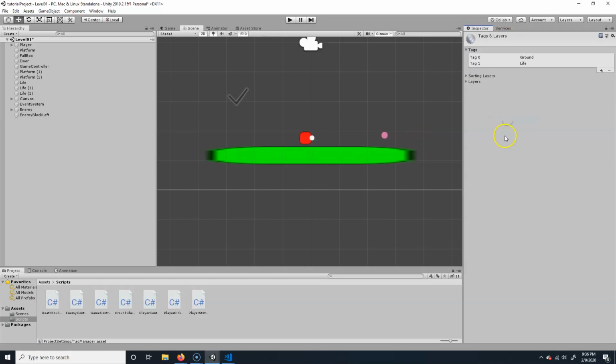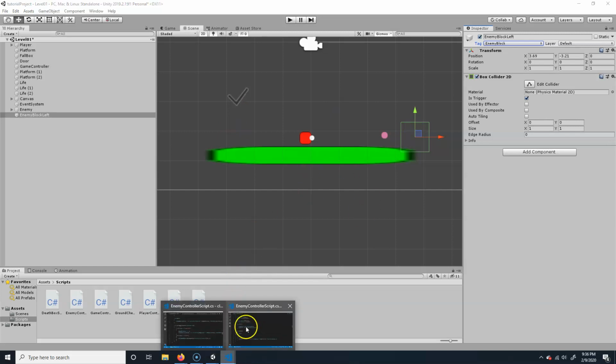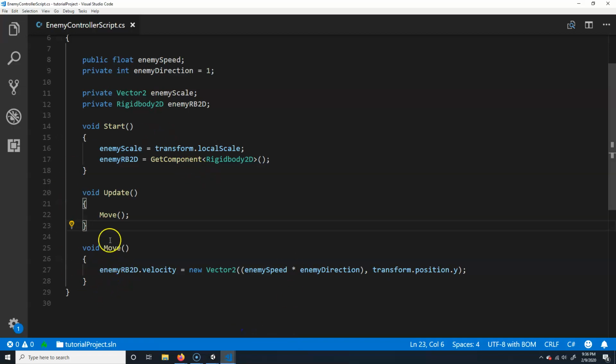So let's go ahead and add a tag, and we'll just call it enemy block. Okay, basically I'm going to click back on this. It didn't actually add it, so I'm going to go to enemy block. Now if it's on enemy block, when I go up against it, it'll go, oh, enemy block, and then flip and turn around. Okay, so I'm going to go over here, and that works.